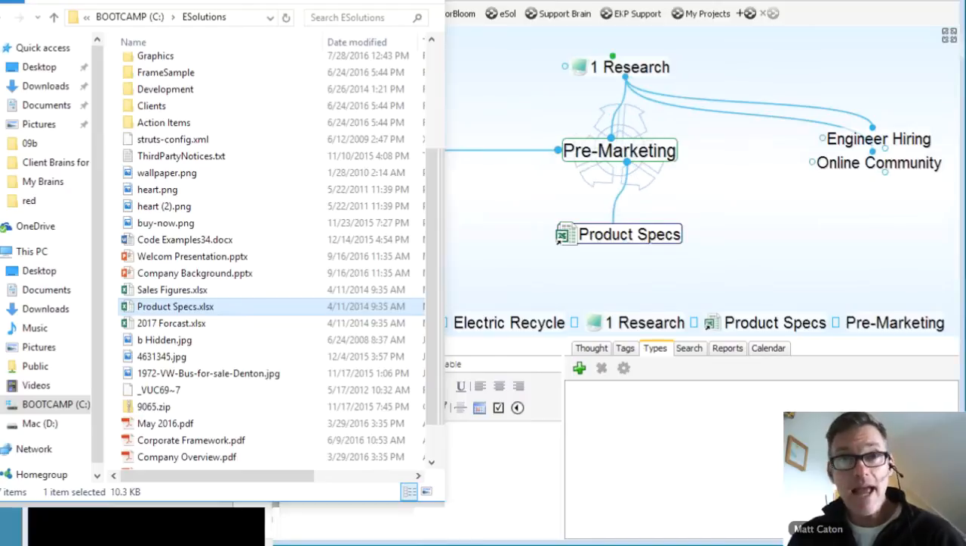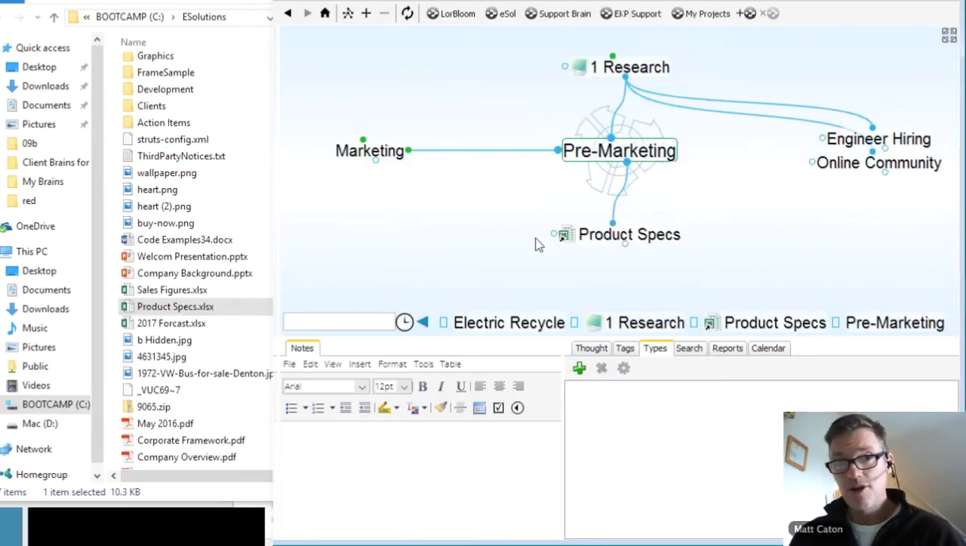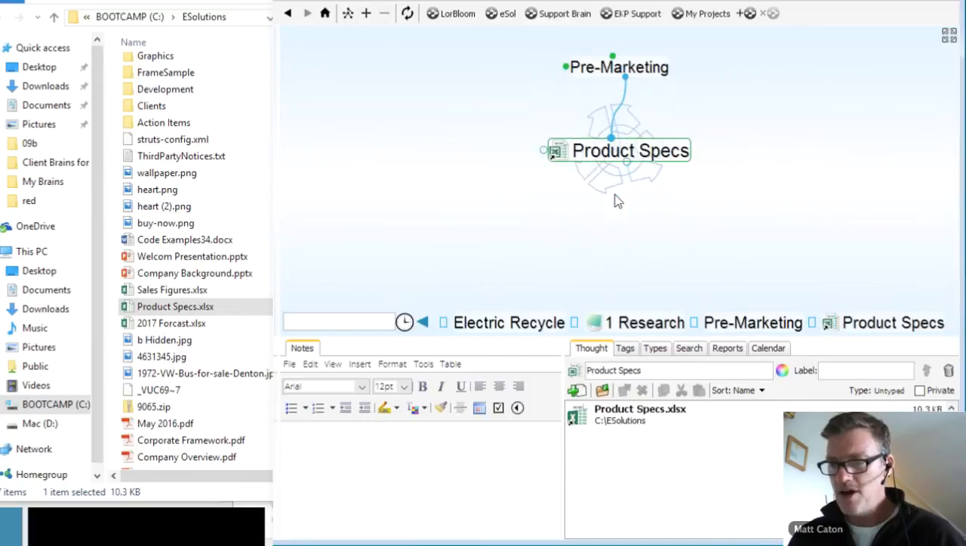Now I can right-click on this shortcut to select to move the file in or copy the file into the brain. So I know that it's a shortcut a number of ways. Number one, that's the brain's default, but also if I look at the Thought Tool tab for this product specs thought, I can see where the actual file resides. The Thought Tool tab is always going to tell you more information about any attachments associated with that thought, whether it's internal or a shortcut. Let's bring an internal attachment in.